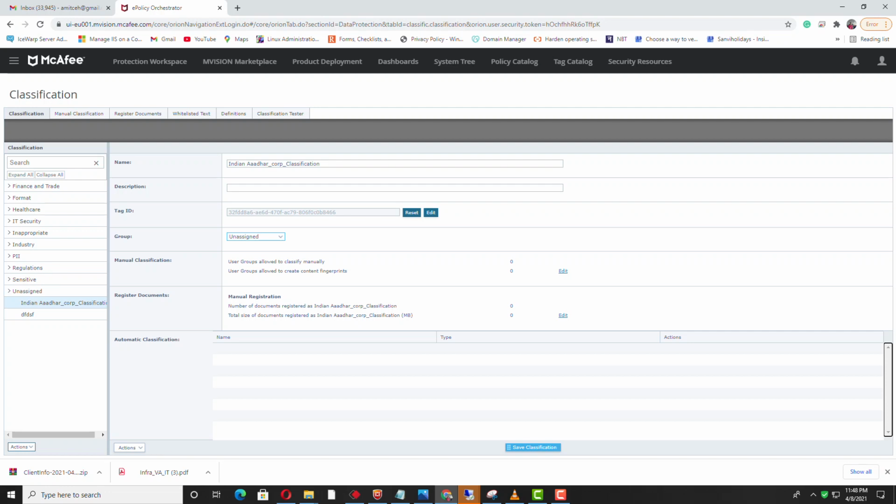And this is the manual classification. I haven't selected manual classification. I'm not going to register any document because we will discuss all these options in a later video. Now in the automatic classification, you need to select the content classification criteria. In this content classification criteria, you select what we need to follow.